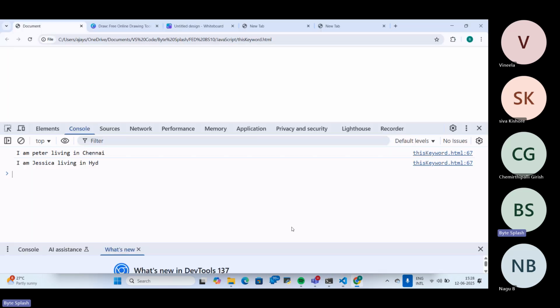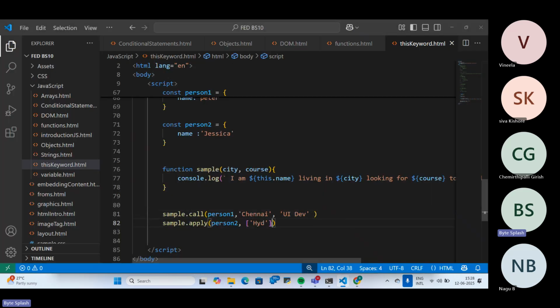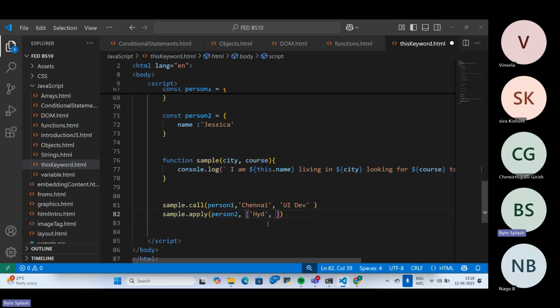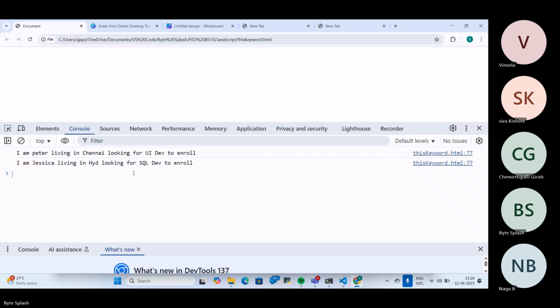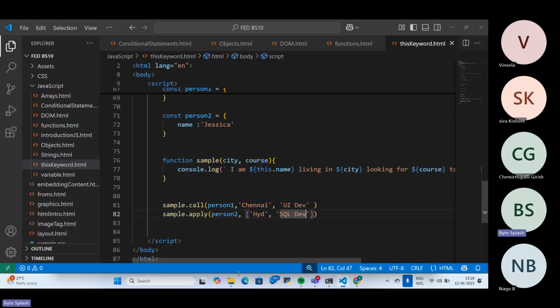So now go on, check. See, so I am Peter living in Chennai looking for UI development to enroll. Okay, same. If you are working on apply, it is almost the same. The thing is, it will accept only an array. So call will accept a list of arguments, but apply will accept an array of arguments. That's it. That is the difference. So I'm going to pass here SQL develop. See that undefined has been removed. See, Jessica living in Hyderabad looking for SQL developer course to enroll.